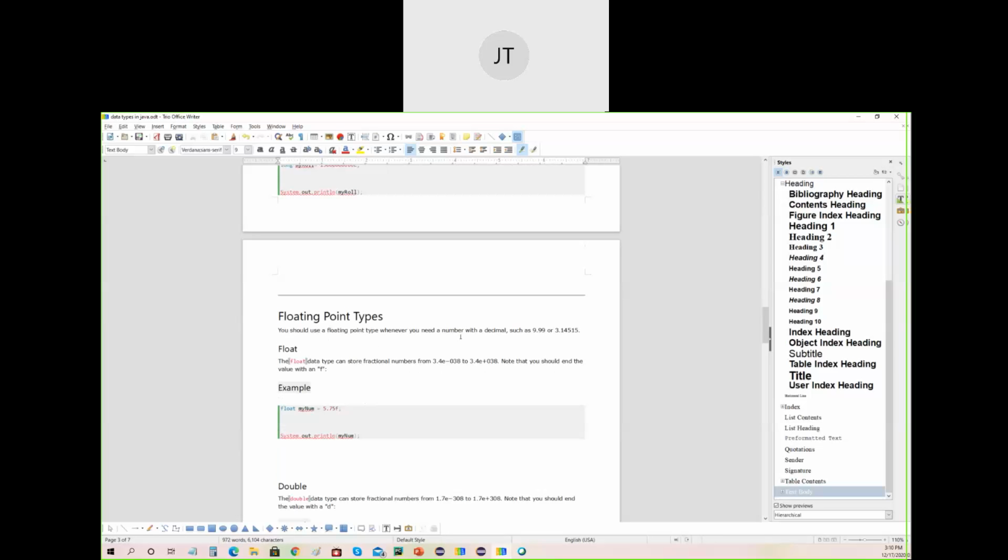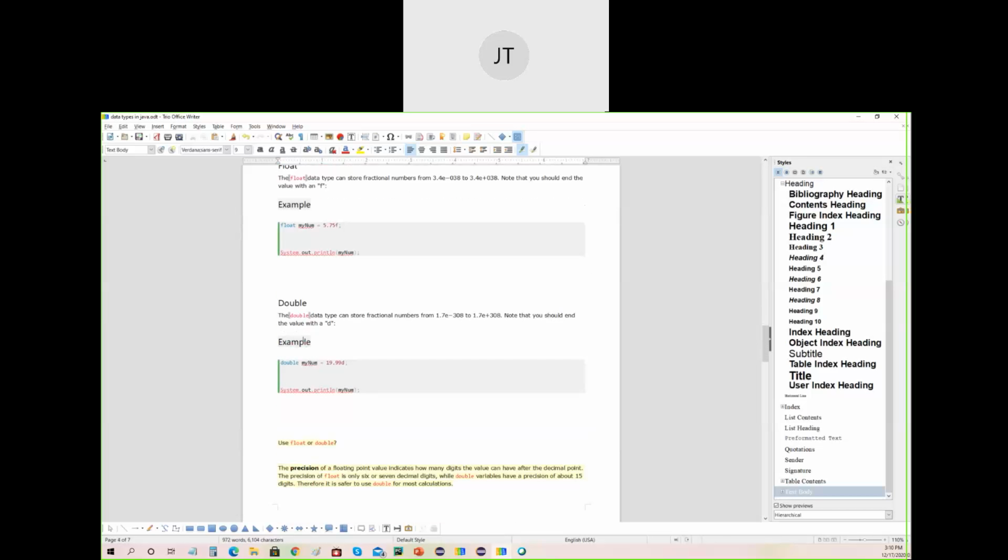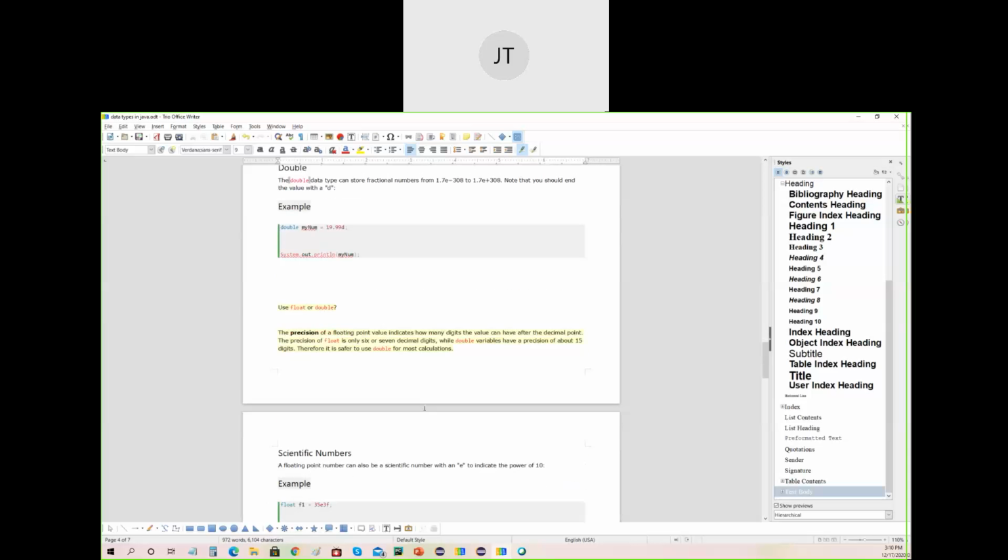You should use a floating point type whenever you need a number with a decimal, like 9.99 and so on. The float data type stores fractional values in this range. Note that you should end the value with an f. So this is the float data type. And double: here you will see it ends with a d at the last. The double data type can store fractional values within this range. Note that you should end it with a d.